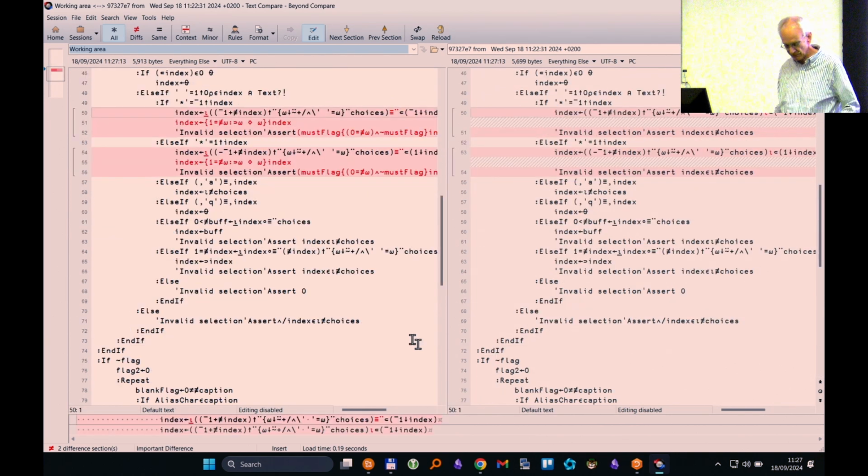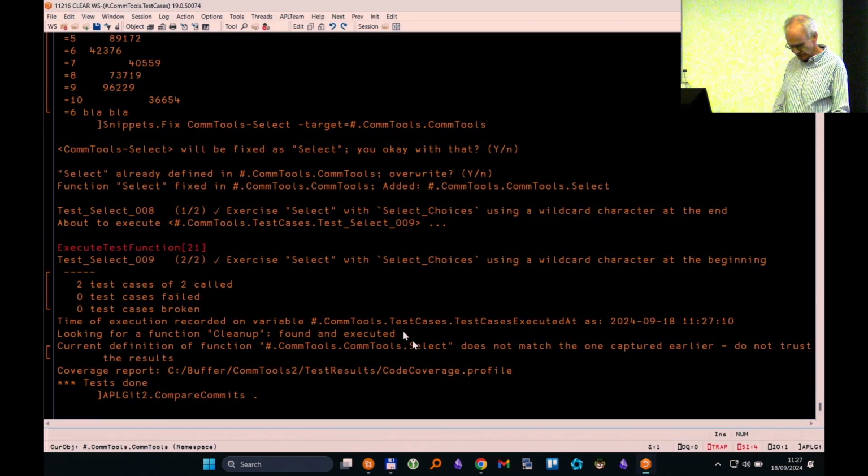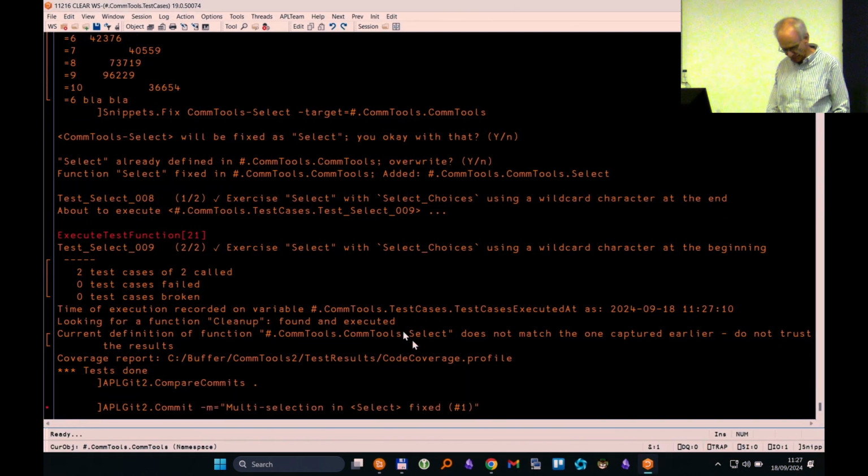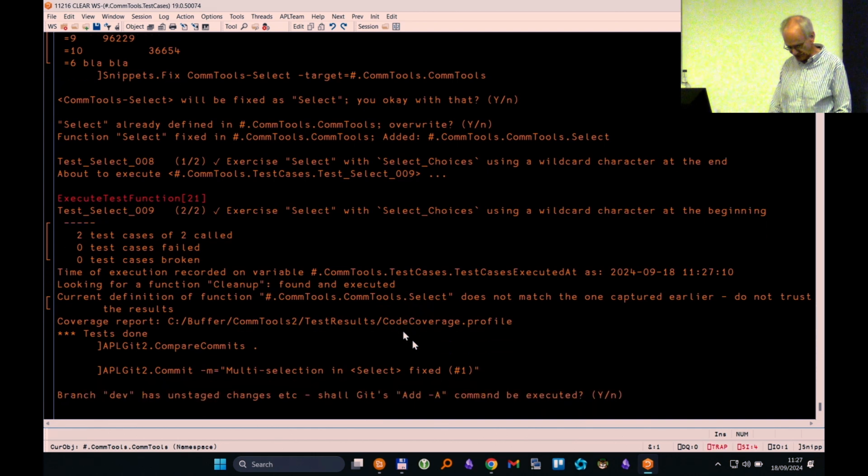So again, I can compare my changes, jump to the changed lines, and there are 3 lines in 2 blocks. The first block is when the asterisk is telling to look at the end, and the other one is telling to look at the front of the expression. So that is fine. I commit my changes again.